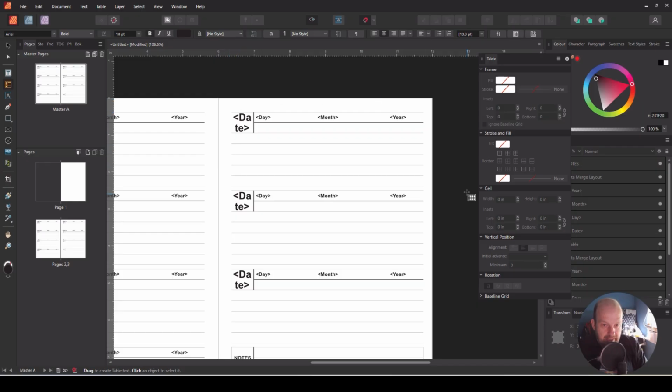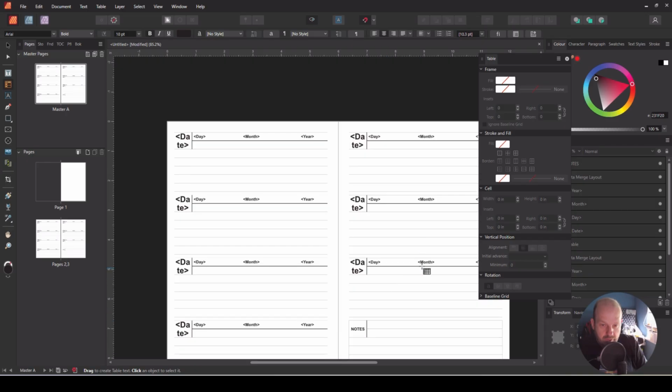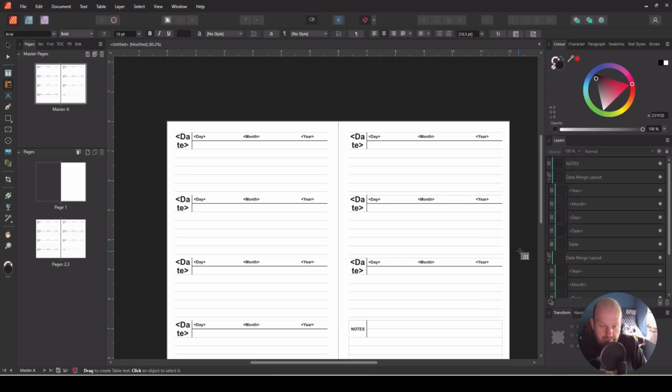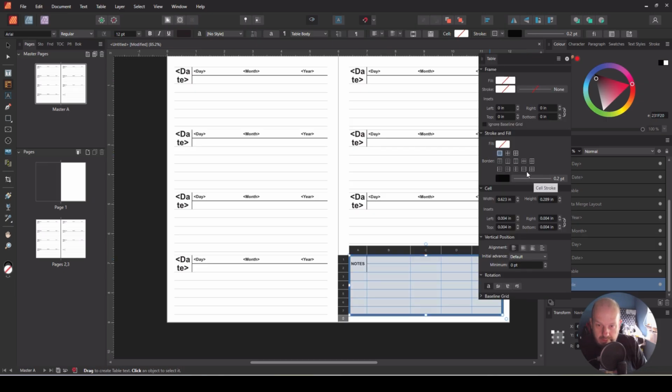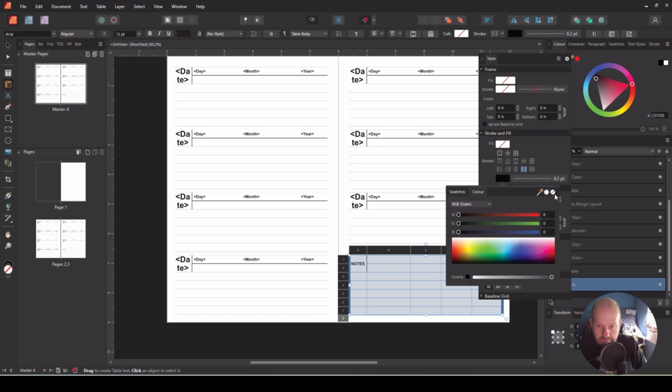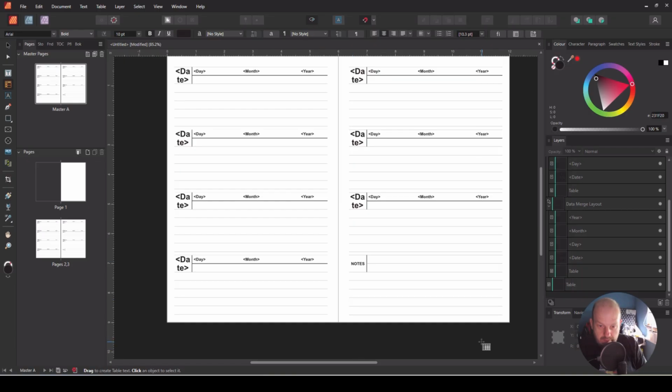We don't have any lines on the vertical, so it looks a bit cleaner. So now I could run that data merge again and you'd have a perfectly serviceable, quite smart looking academic planner. I've got to do the notes section as well, so just bear with. Perfect. So like I say, perfectly serviceable, perfectly fine.